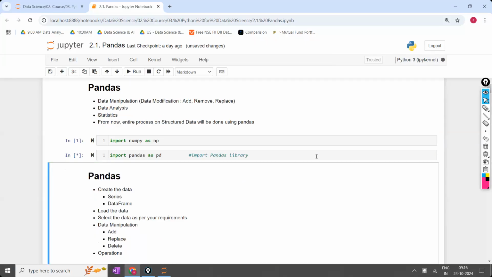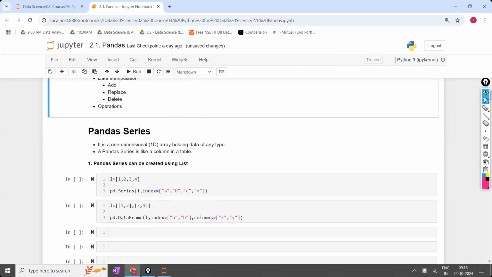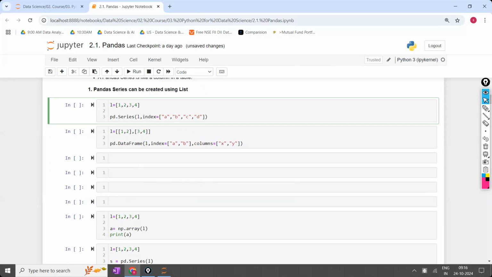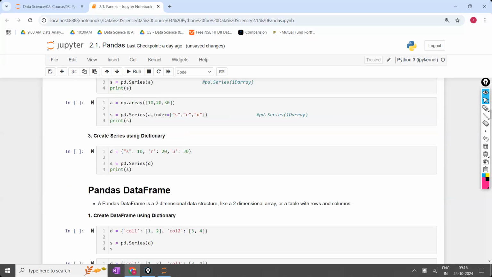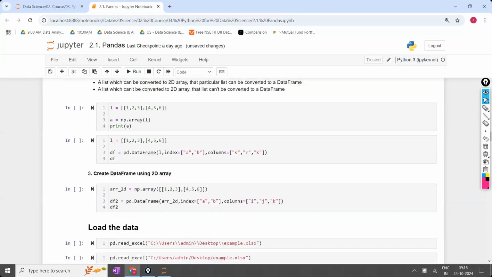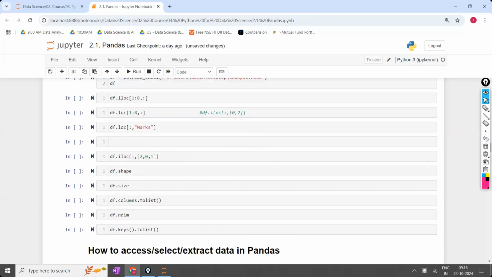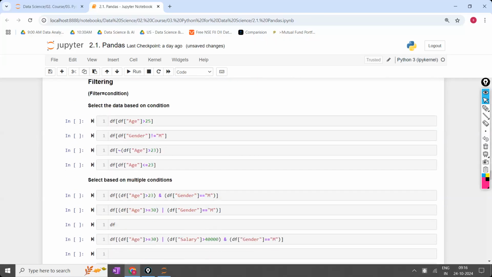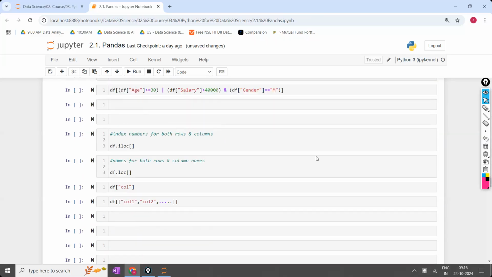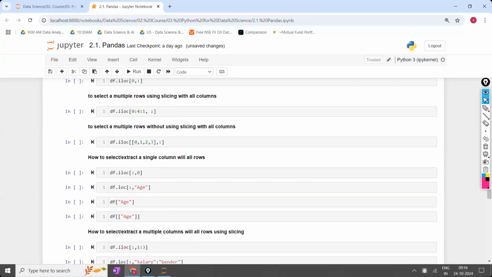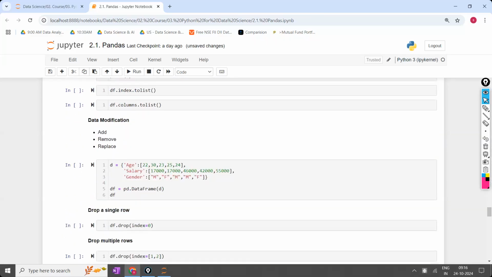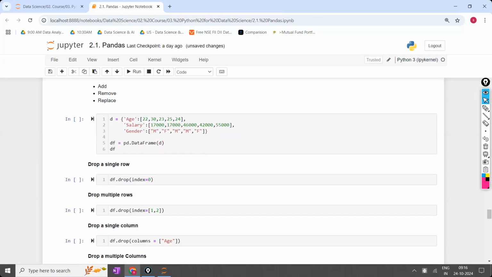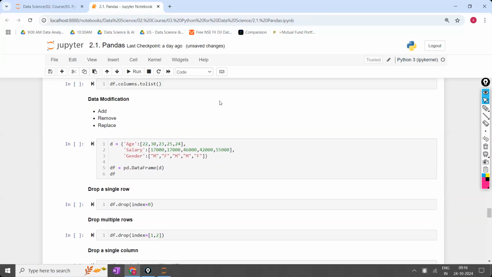Okay. In the last class, we discussed pandas, and within pandas we discussed the pandas Series and DataFrame, along with how to load the data and how to access the data. All these things we have covered, along with filtering. Now we are moving on to the next topic: how to modify the data. So let's enter into how to modify the data.